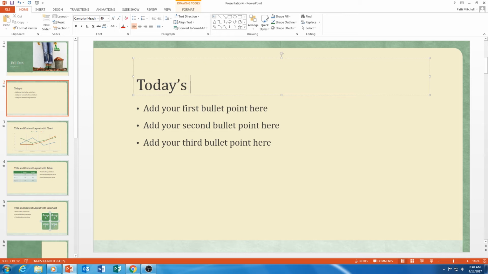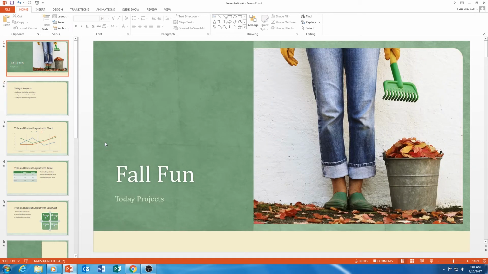I think it should be today's projects, right? Like that. I don't think I did that on the first screen, so I've just caught an error that I made. So now I'm going to arrow up and look at it and say, yeah, I forgot to put that apostrophe there. So I can just click on it, just put my cursor over it. I click on where I want to put that apostrophe S, and that's all I have to do. And then just go over here, left click off, voila, I fixed it.